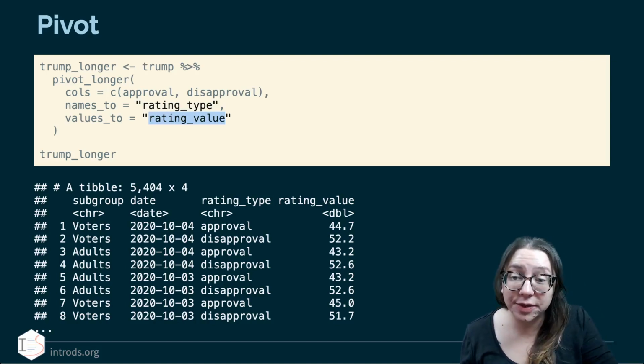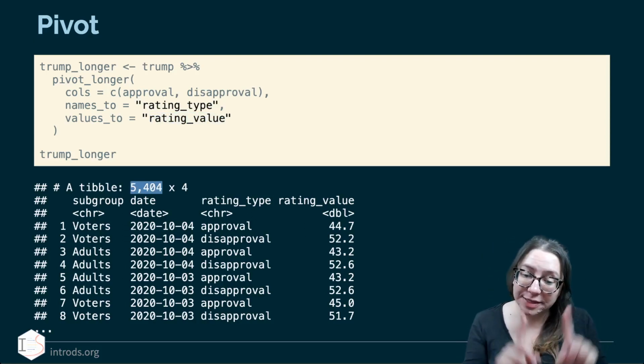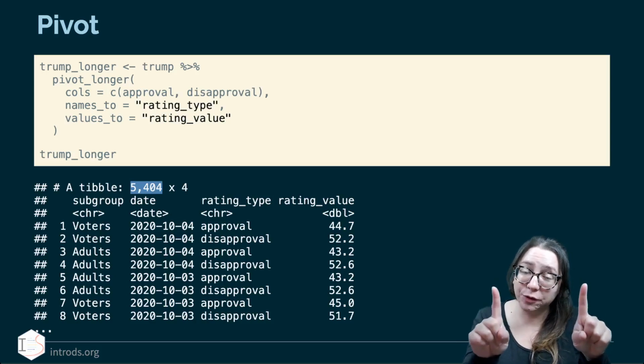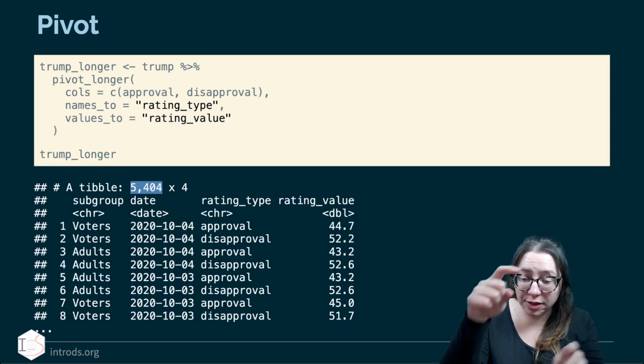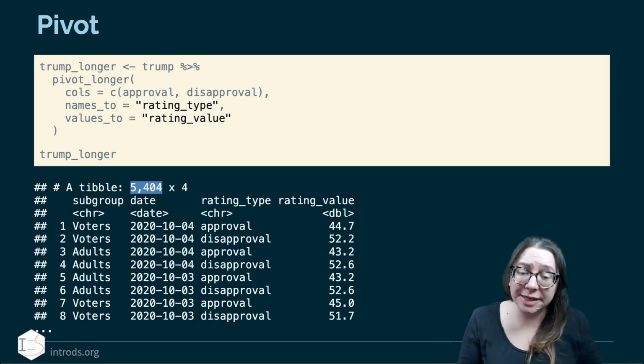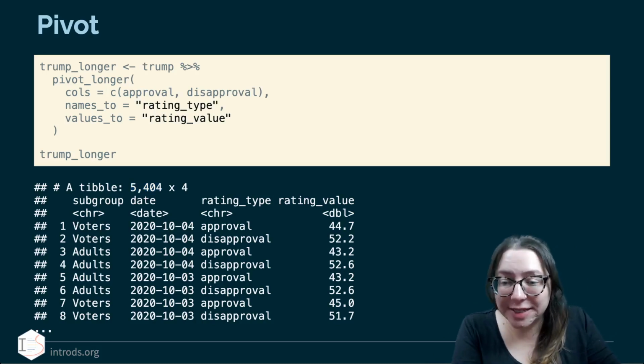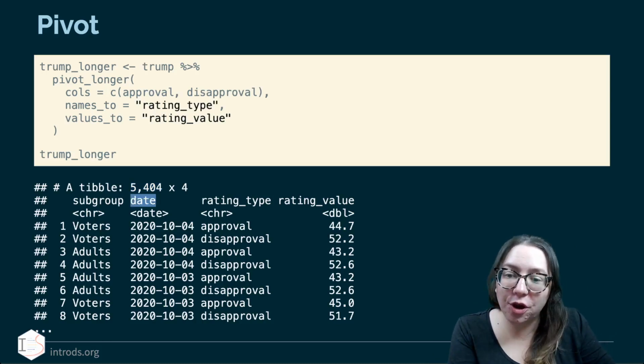And note that as a result, I get a data frame of size 5404. So this should be twice the size of what I had started with, because instead of having the approval and disapproval rating spread across two columns, I now have them underneath each other in a single column. Now that I have this information, let's take a look. I have date, which was going to go on my x-axis.